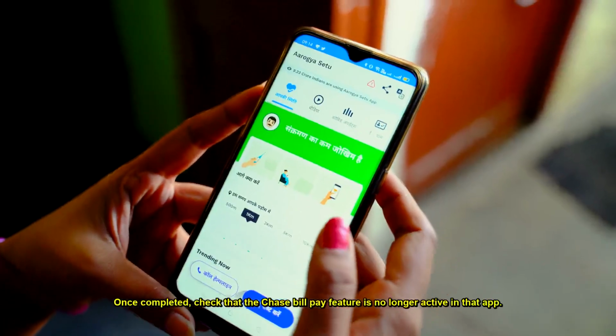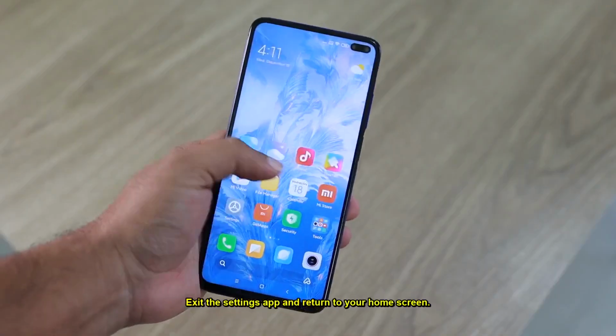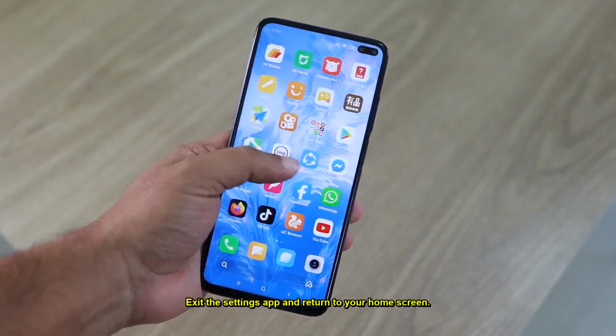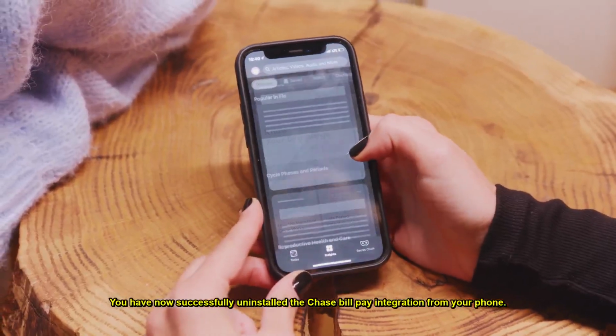Once completed, check that the Chase Bill Pay feature is no longer active in that app. Exit the Settings app and return to your home screen. You have now successfully uninstalled the Chase Bill Pay integration from your phone.